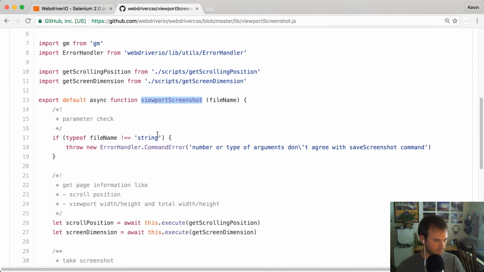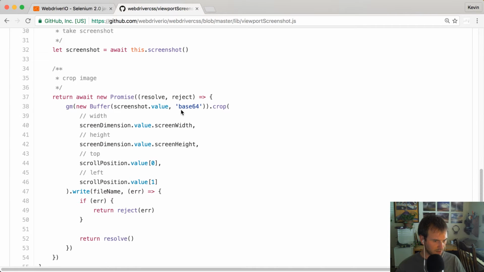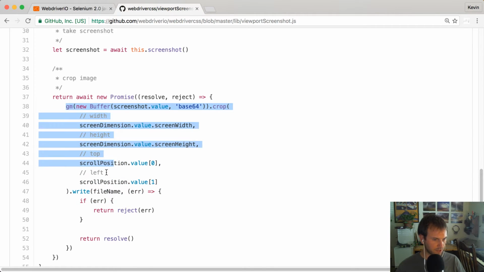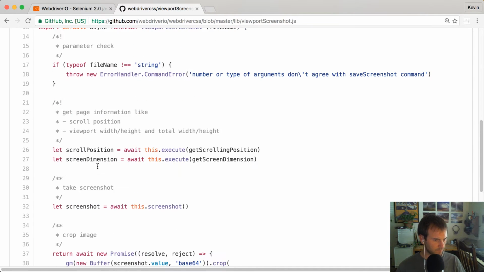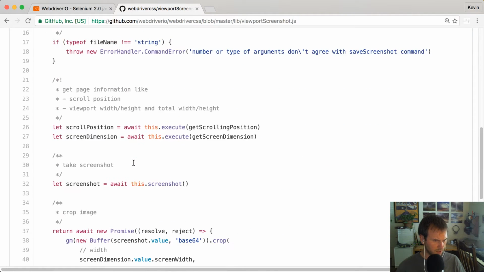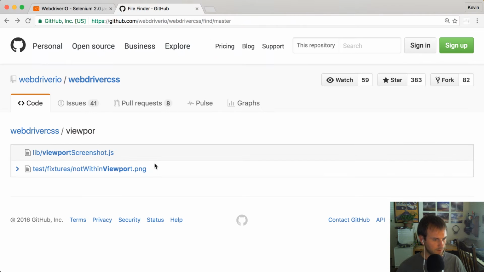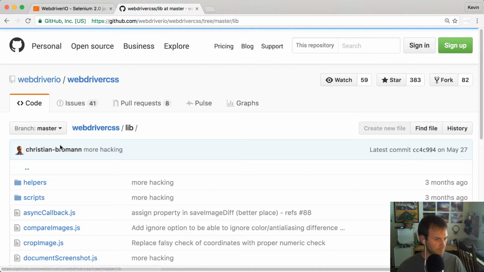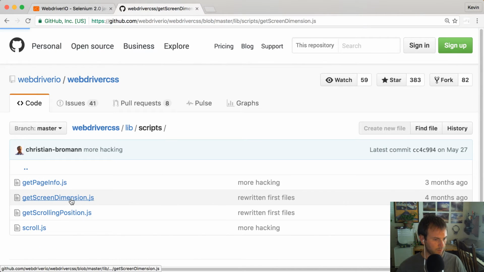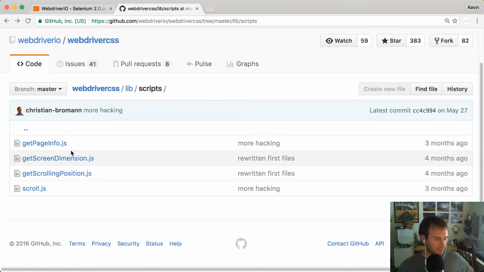Okay, viewport screenshot. Let's see. So this is where it's taking the screenshot itself. I don't see anything in here about, there's a get screen dimension. Let's not execute. Get screen dimension. That's just getting the size of the screen. Anyway, so yeah, that's kind of what it's doing.